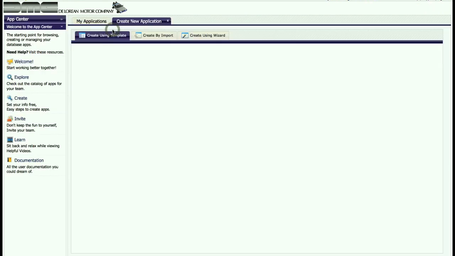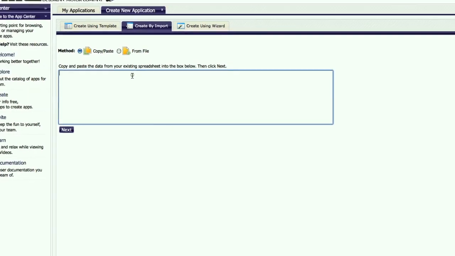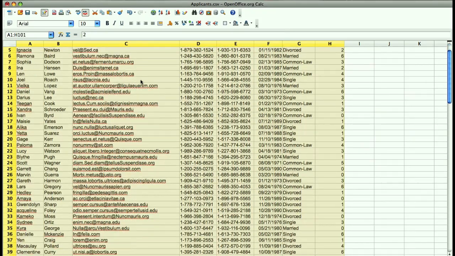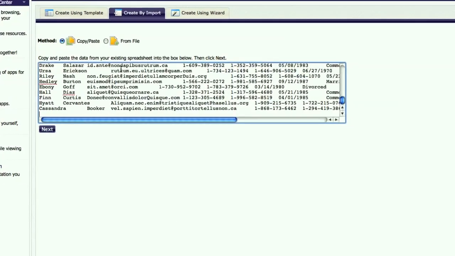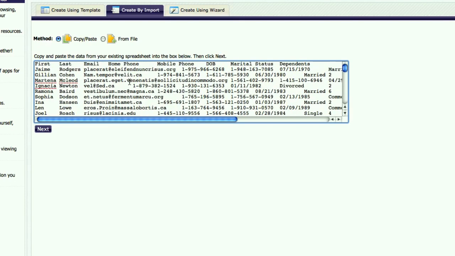One of the fastest ways to create a new list-based app is to import data to generate the app. If you have a spreadsheet with all of your data, you can copy and paste the data directly into the browser. For example, let's copy a simple member list from our spreadsheet. Once the data is pasted in, click Next.